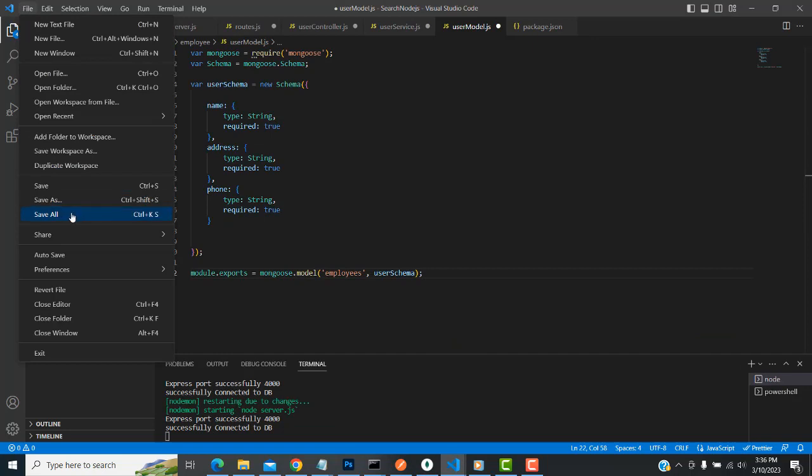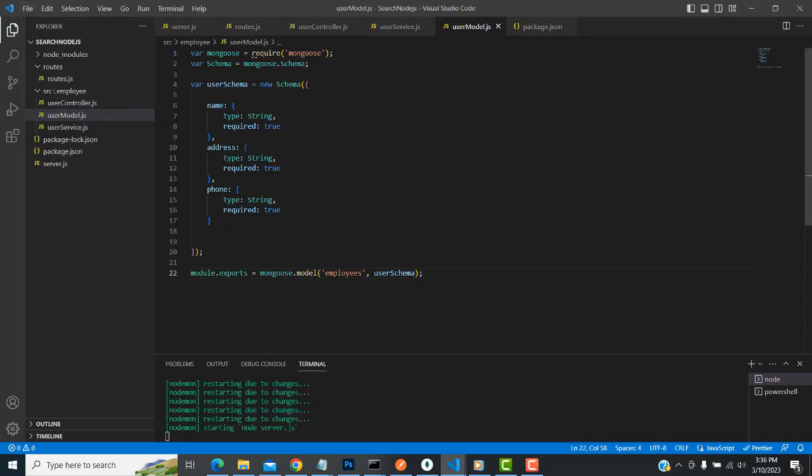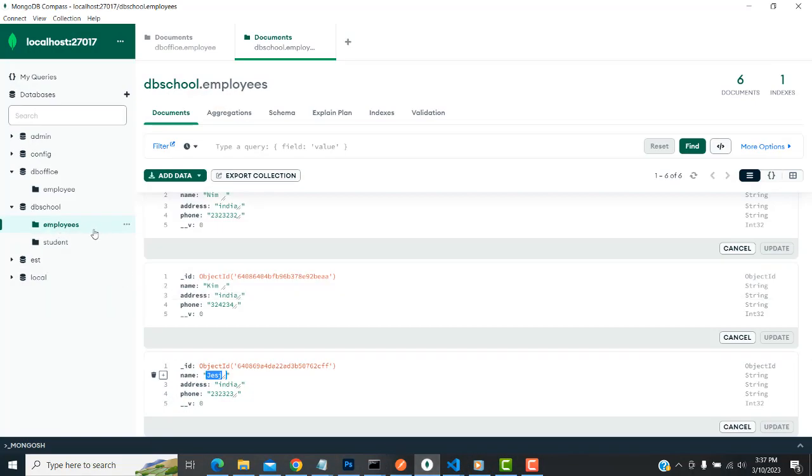Right, this is a user model. It implements the Mongoose schema. Here is the user model, this is the schema, for the table which is employees. So you can see the employees. These are the columns that consist of the employee.